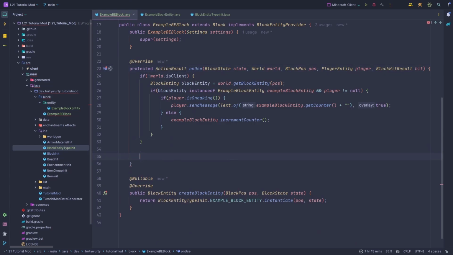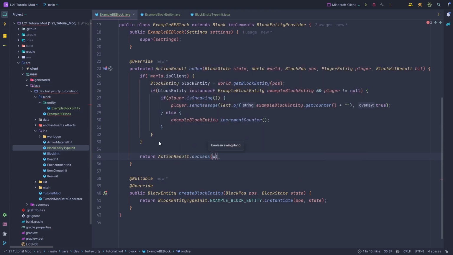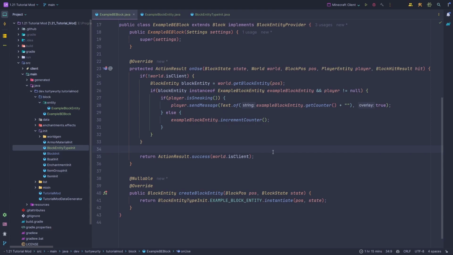Now, funnily enough, we're actually not going to use any of those. We're actually going to use return action result .success, and we're going to pass in world.isClient. So the client will get success because we're passing in world.isClient. That will swing the hand on the client, but on the server side, it will just use consume because we don't need to swing the hand on the server side since only the client is going to be swinging their hand. So the server side will get the consume, whereas the client side will get success. That's how we go ahead and do that in there.